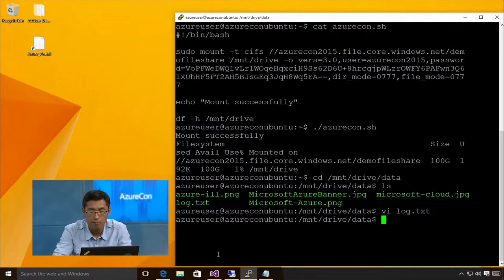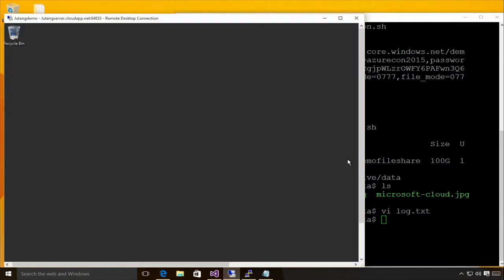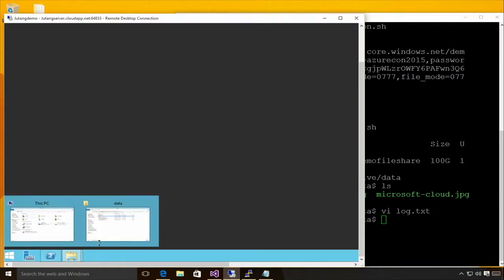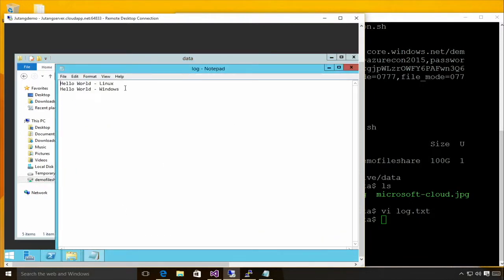What I want to do now is switch back to my Windows box and take a look if the edits I made from Linux are already there. Okay. So we just go to the Z drive, just like your local drive. Double-click. We can see the text is already there, which proves that you can mount the file share and use it from both Windows and Linux clients. So this is the second demo I'd like to show you. Then let's switch to the third demo.